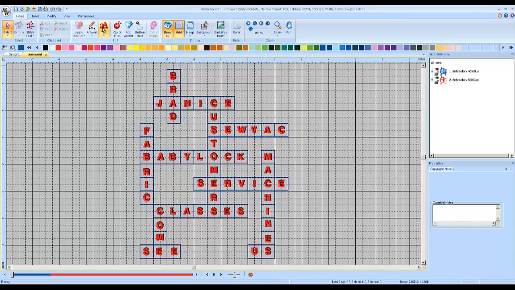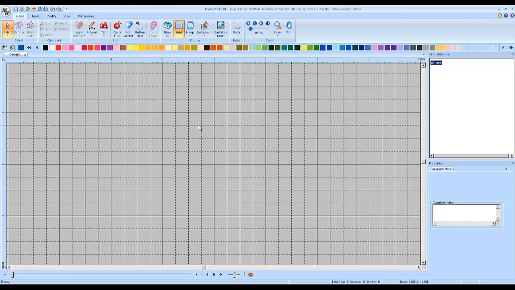So I'm going to go ahead and close this out, start with a blank, fresh, clean slate here, and we're going to work with a couple of features that I haven't really talked about a whole lot in the history of my Masterworks videos. The first thing I want to do is go into our grid settings, which you access either in the ruler across the top or the ruler across the left side of the screen.